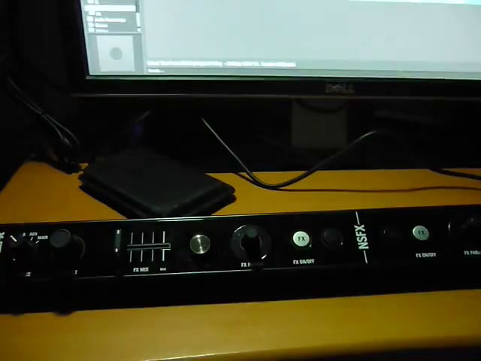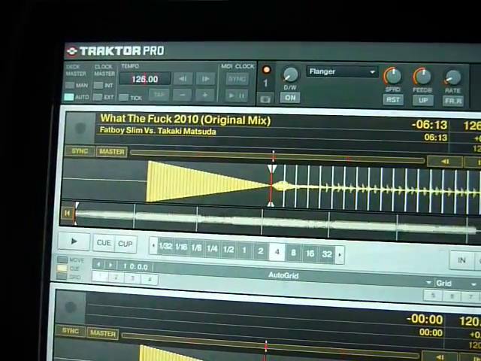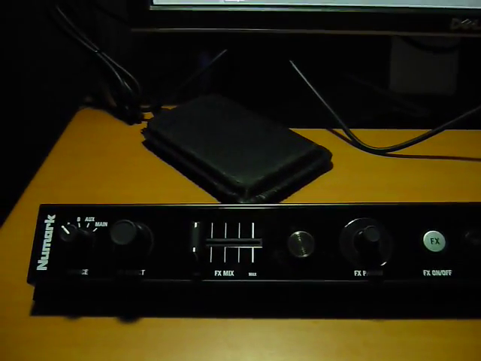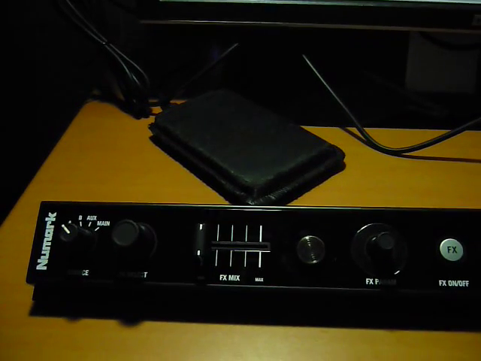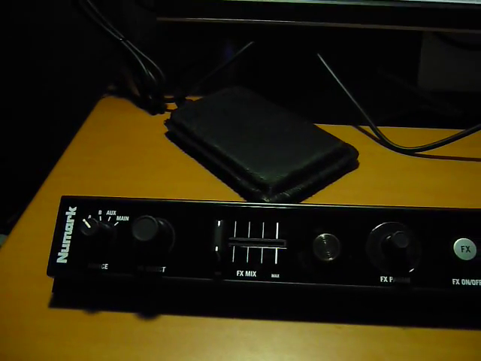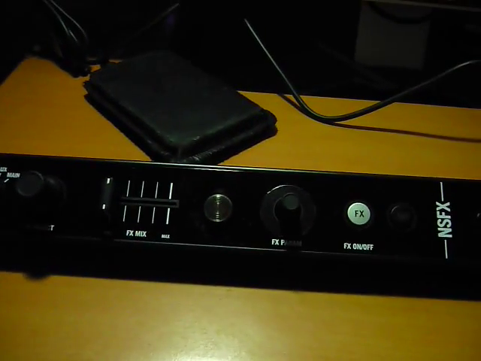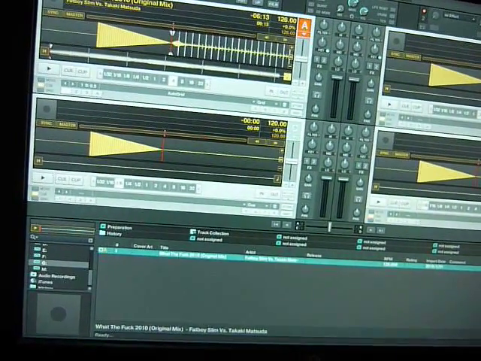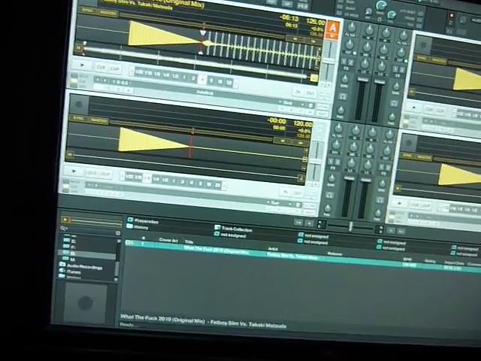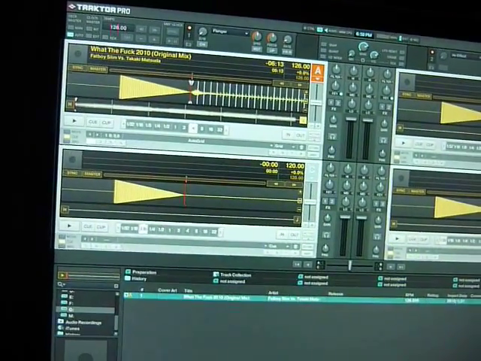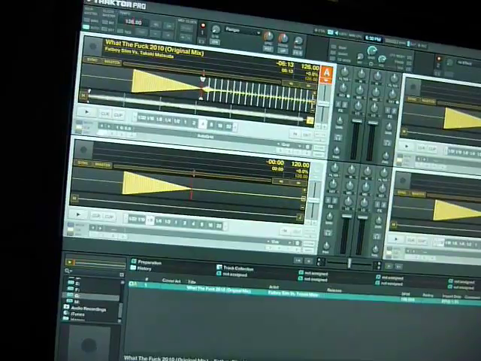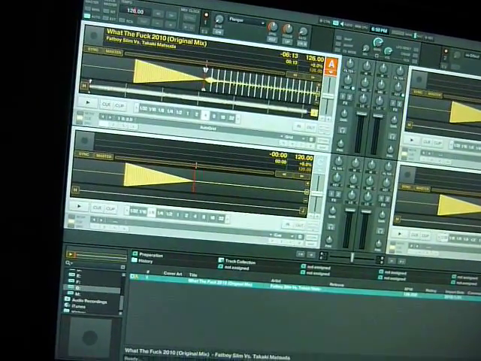So guys, I decided to do this short demo of the NSFX and Traktor Pro. Basically, I've done all the MIDI mappings pretty much the exact same way as with Serato ITCH. So everything you can do there, you can also do here. The only difference that I can tell you guys is that the sound effects on Traktor Pro are just amazing, and it has around 15 different effects or so.